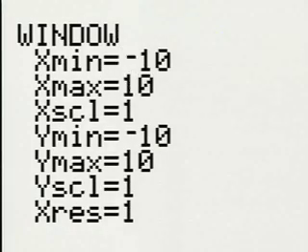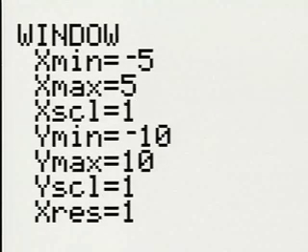So we're going to change our window settings here. Our x min we're going to put as negative 5 since it's our lower bound on our range for the x's. Then x max is going to be 5. So minus 5 to 5, that's the interval we're considering. We're going to let x scale be 1. Then for y min, we're just going to leave that at the negative 10. Y max, we do need to raise that up. So we're going to go ahead and go up to 20.